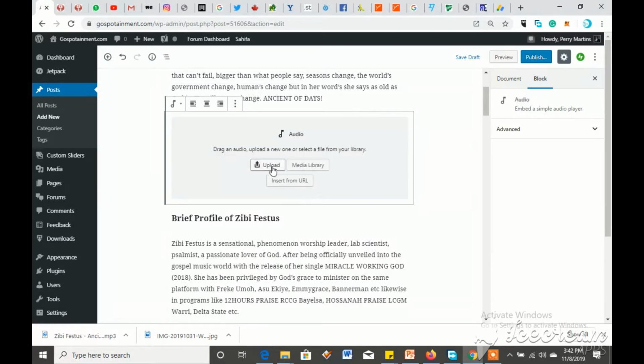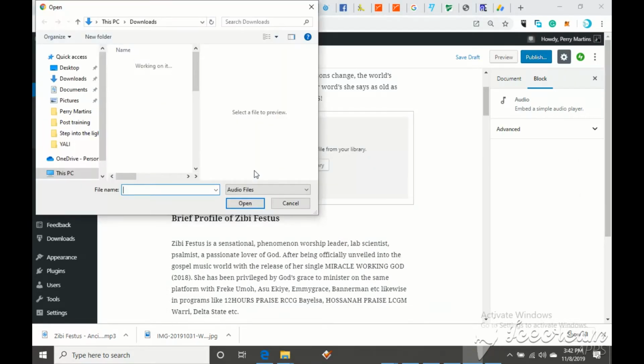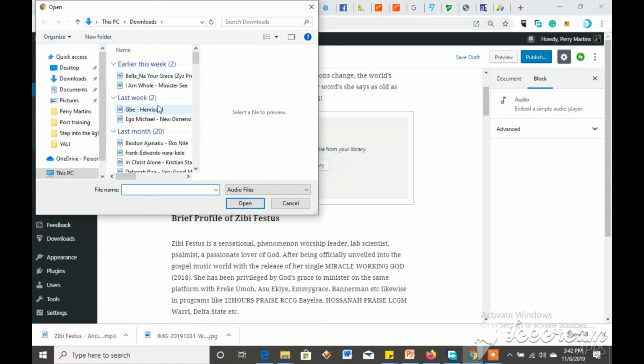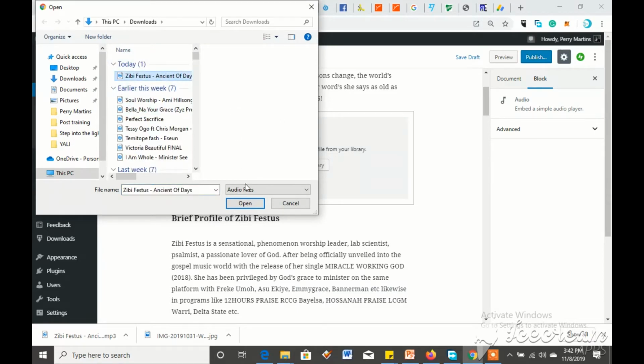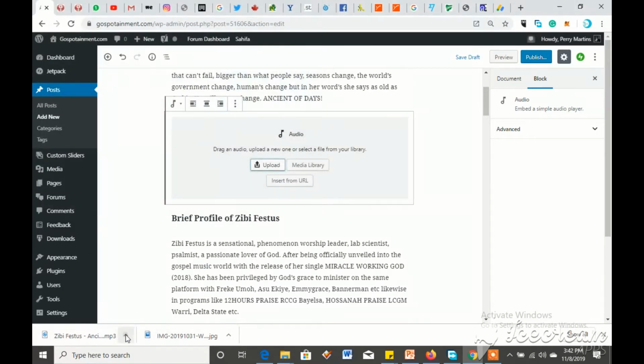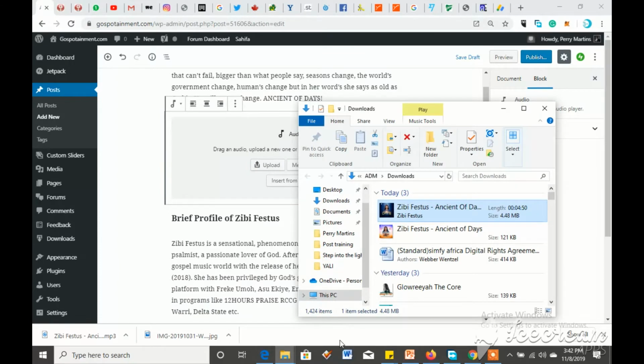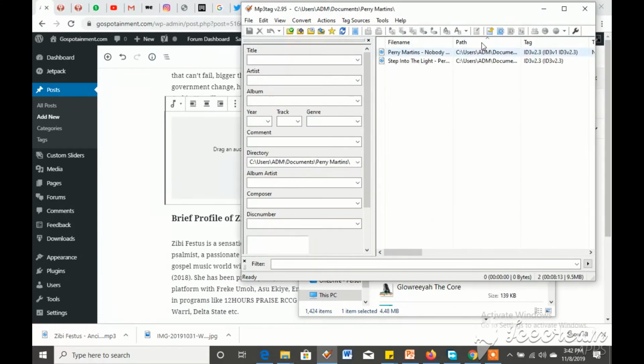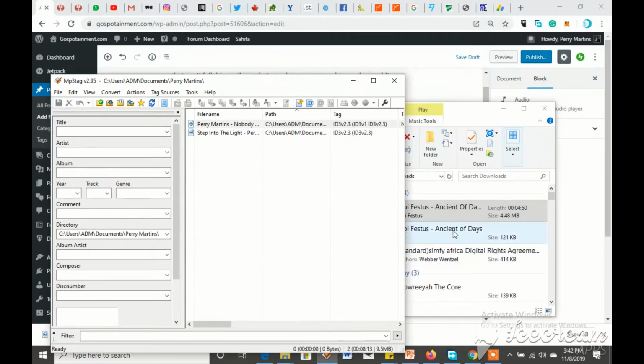So what you do is, WordPress has designed in such a way that you can upload an audio and also create a button for it to be downloaded. So you select the audio, but before you actually select the audio, you have to make sure that there are no tags. There are no audio tags and no text tags.